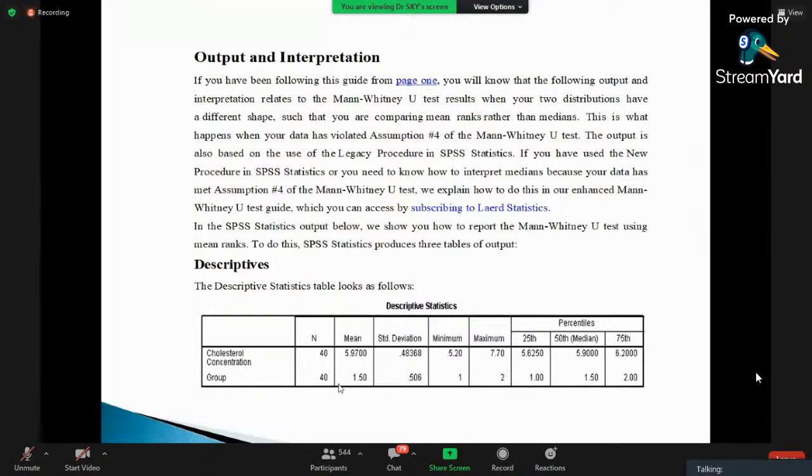Here we don't bother about this, because this is only a code used to perform the test. We will not be discussing these things because these are the codes only: 1, 2, 1, 2, 1 for male and 2 for females.